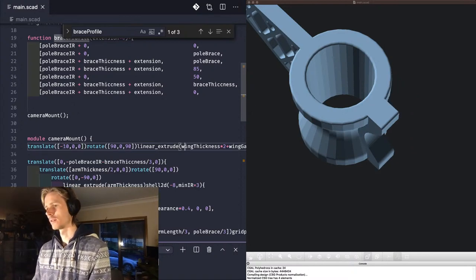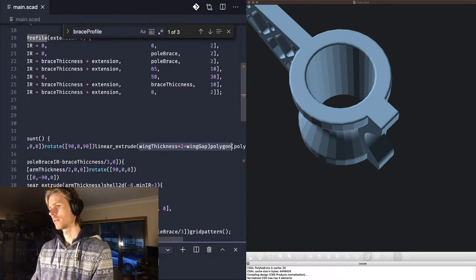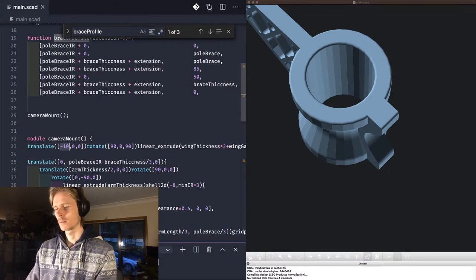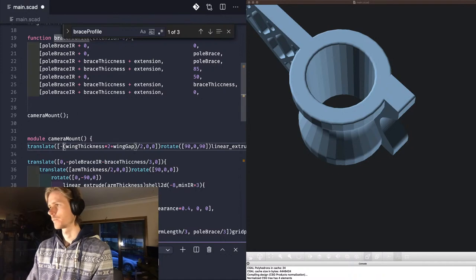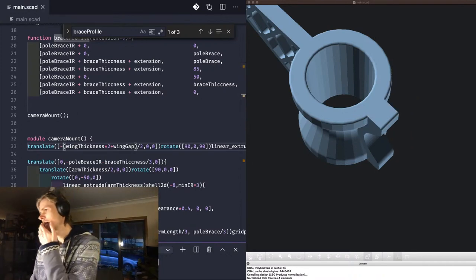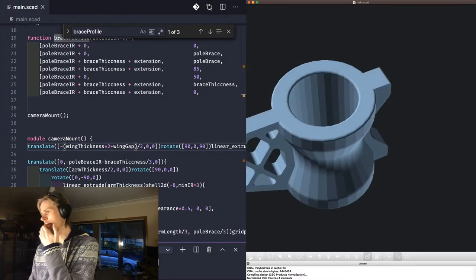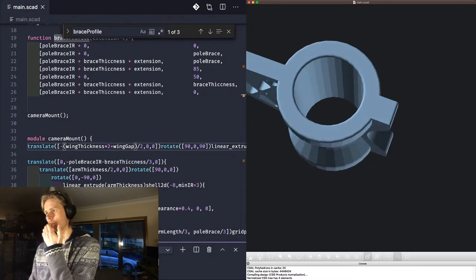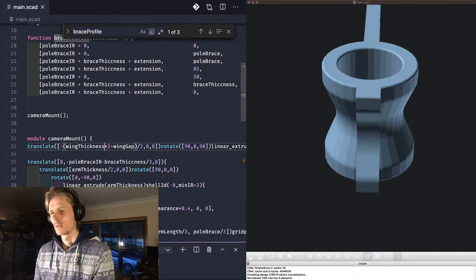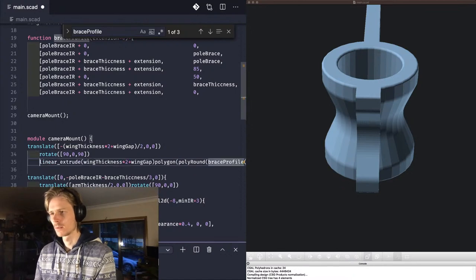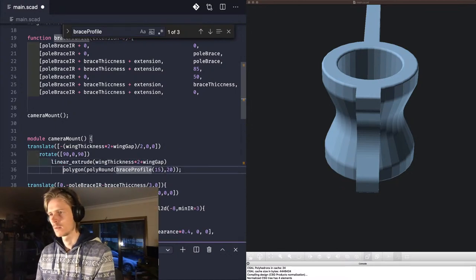Okay, that looks right. So I just basically need to center it. So I can just take this, divide that by 2. Needs to be negative though. Cool, alright. Now all I need to do is diff that. Okay. I really should try and make this more vertical. Let's see what's going on. Yeah, it looks better.